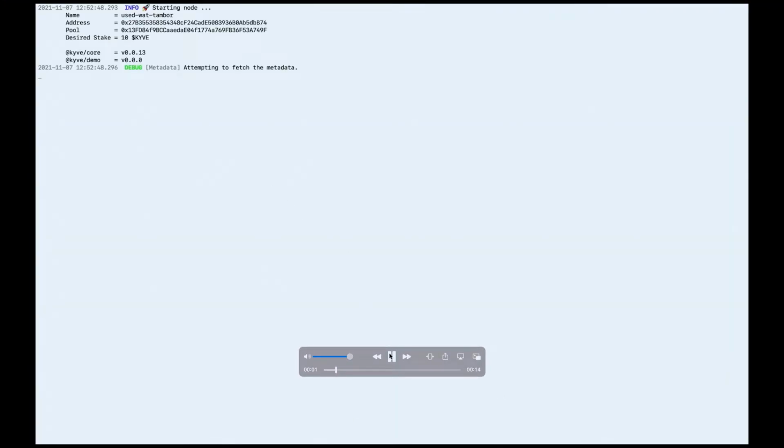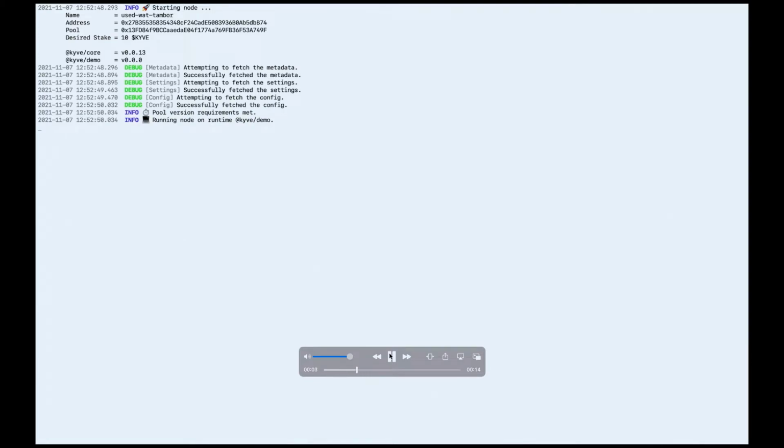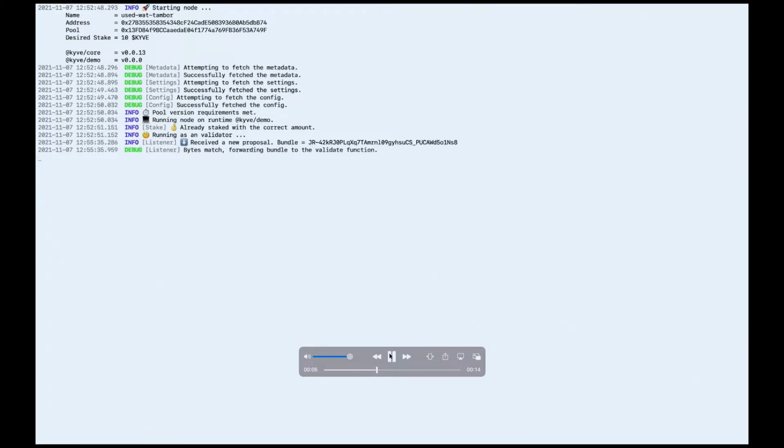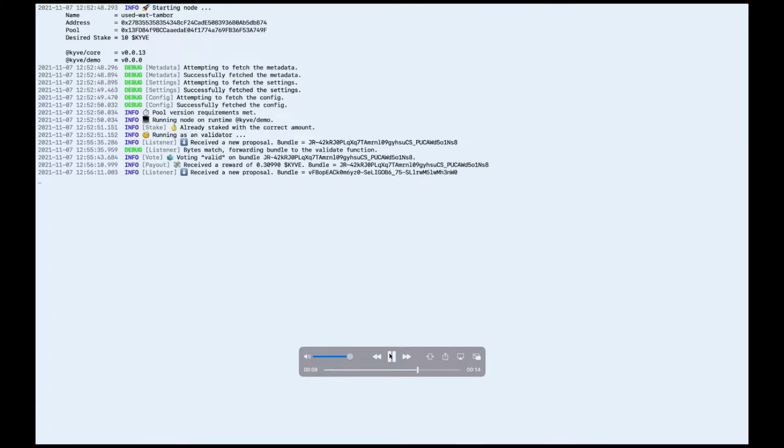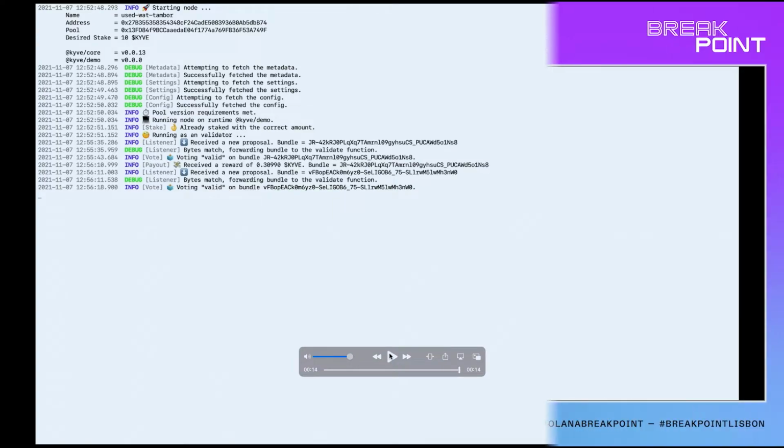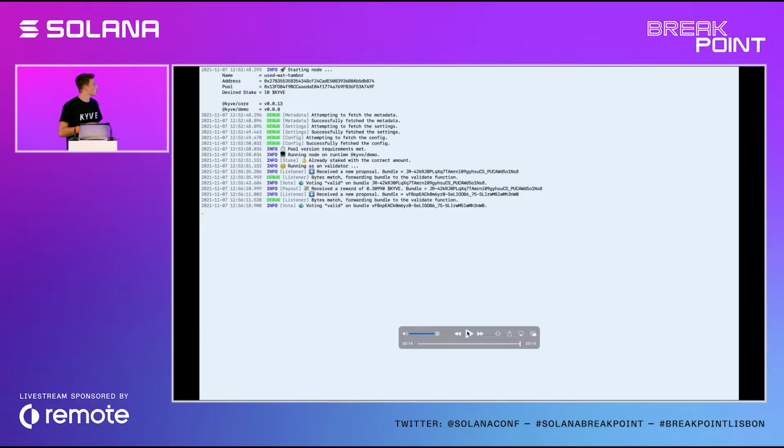So what you can see here, it's starting up, it's kind of the same interface. You can see it says it's already staked with the correct amount. So basically, if you just stop your node, start it again, it keeps continuing on that. It found the proposal there. You see the bytes are matching for the payout. This is kind of important. And then you can see it voted valid on that bundle and received the reward of 0.3 KYVE in this one bundle. And this is the way how you incentivize.